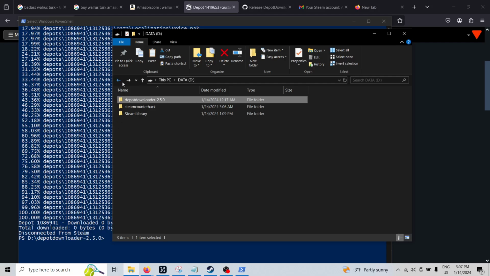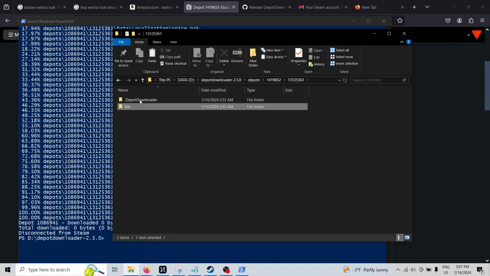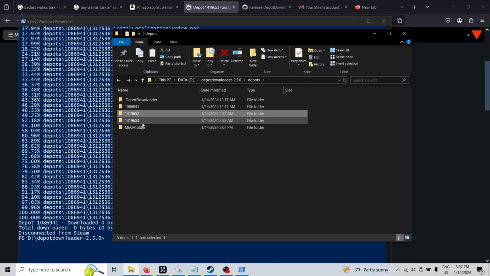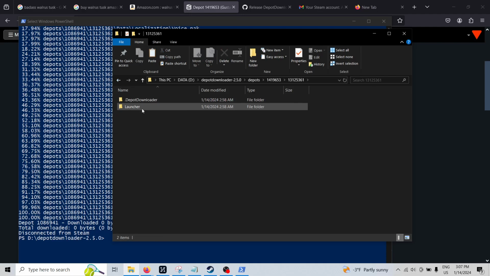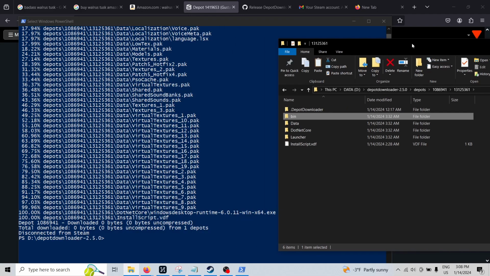What you should do is, so you're in depots. You should take these two things, the things that aren't the Gustav content. So you've got the bin here. That's the folder that you want. And then you've got the launcher here. That's the folder that you want. And then move them into here. So you see you've got this here where you've got .NET Core, data, install script, the stuff that you installed at the very start. Paste in the launcher and the bin. And I'll show you why right now.